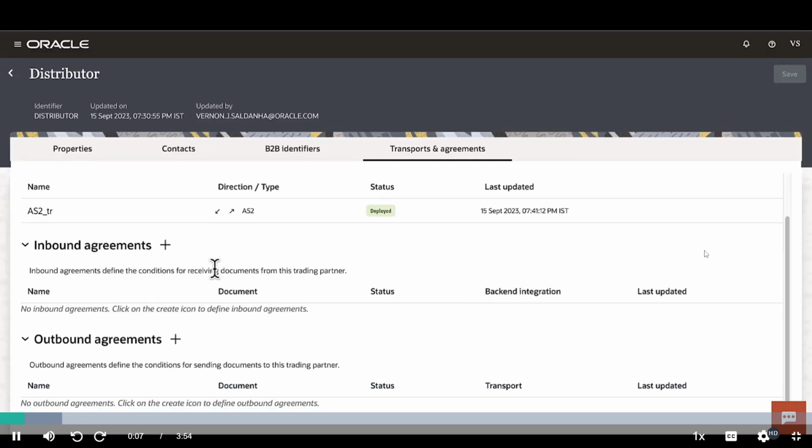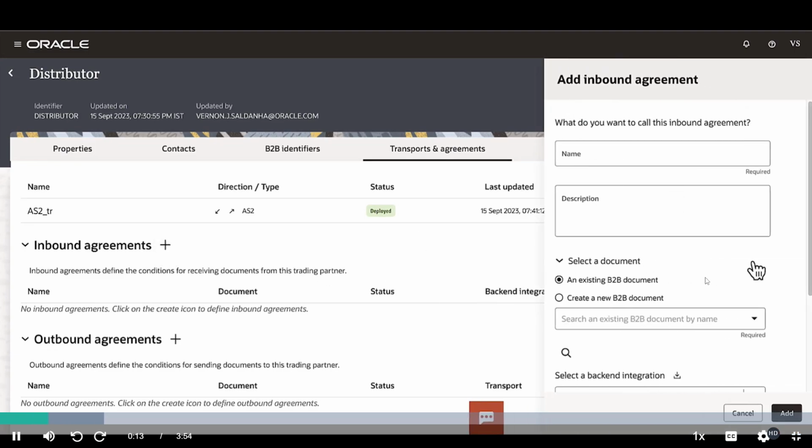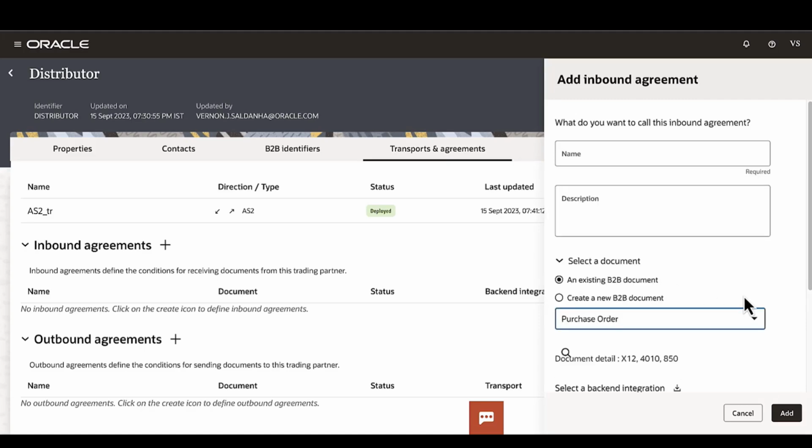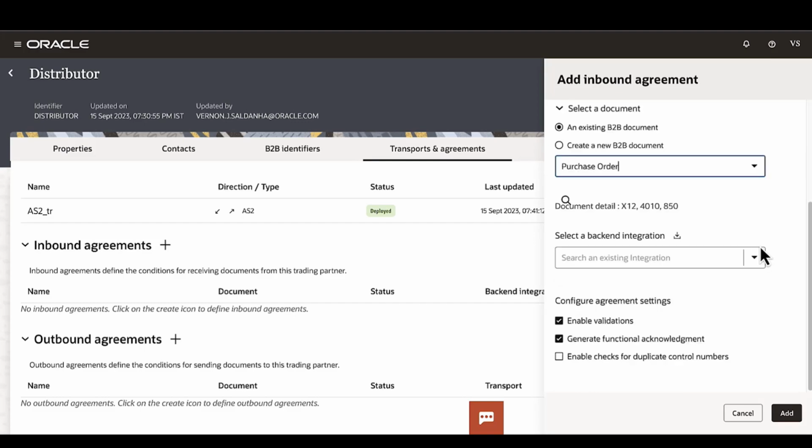Now let's look at how to create inbound agreements. Inbound agreements are basically the settings that need to be applied for processing incoming documents from this particular trading partner. So let's assume that we are accepting purchase orders from this particular distributor. So we can choose a purchase order document that we have created already. And once we select it, you can see the details of the document that has been selected.